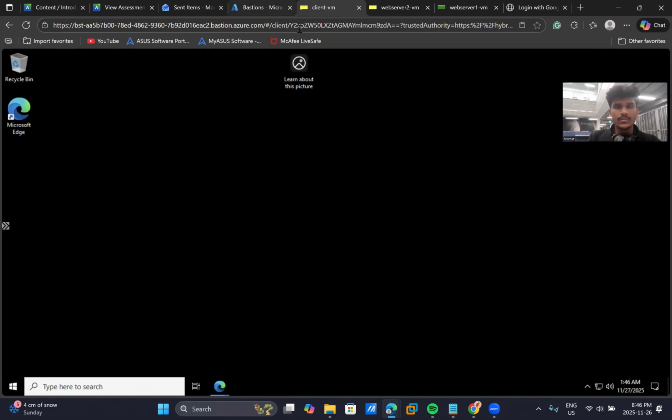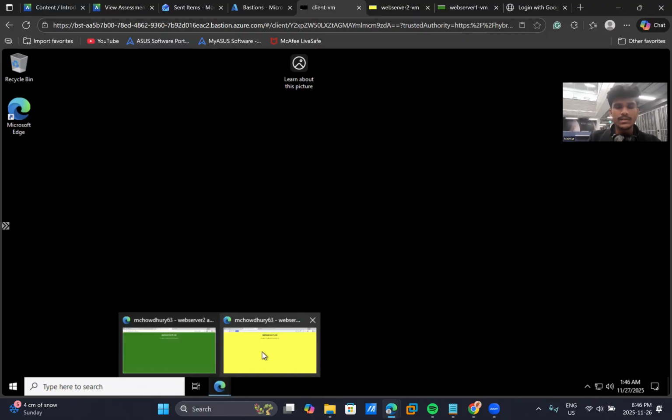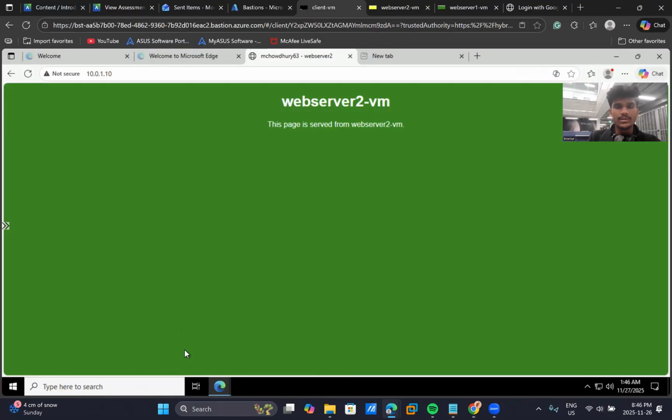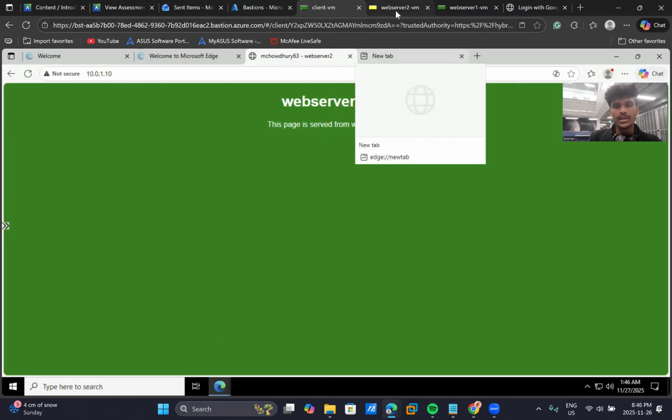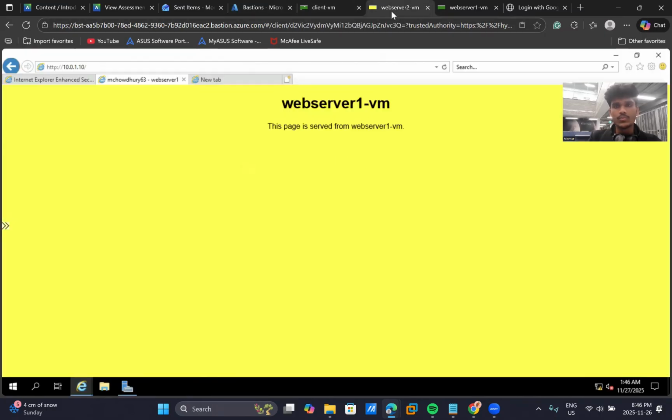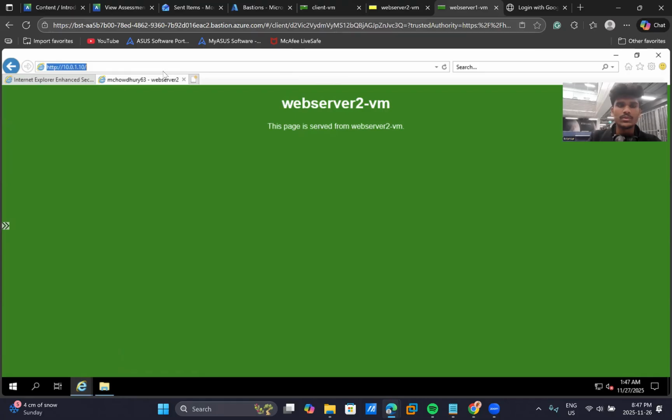That's how I got into this client VM, and in the client VM, if you search HTTP 10.0.1.10, you can see Web Server 2 VM, as you can see right now. And the same way, with the bastion, I got into Web Server 2 VM, and here it's the Internet Explorer, and here you can see HTTP 10.0.1.10. Interesting thing is, in Internet Explorer, I've searched the same IP that I searched in the client VM and in the Web Server 1 VM as well.